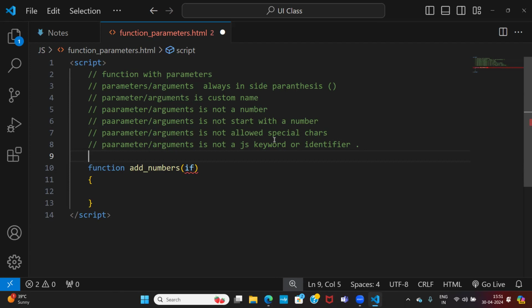To declare a variable name, a function name, a class name, an object name, a method name, there are some rules and regulations. So we have to obey this. Obey means follow. Now, parameters or arguments, not JS keywords or identifiers. So that is one thing.